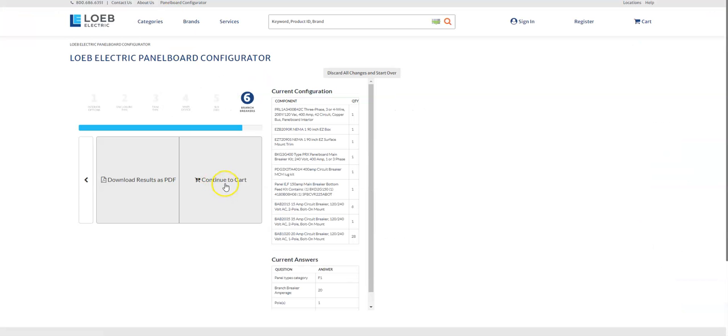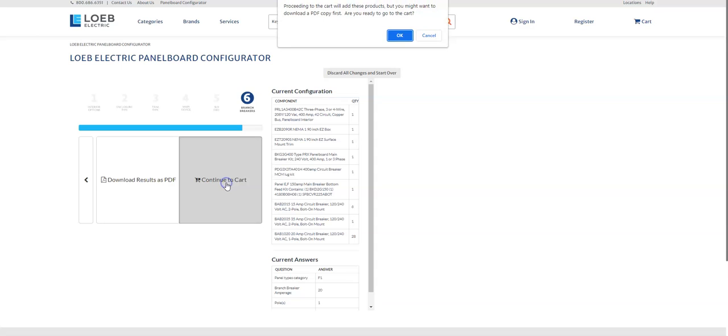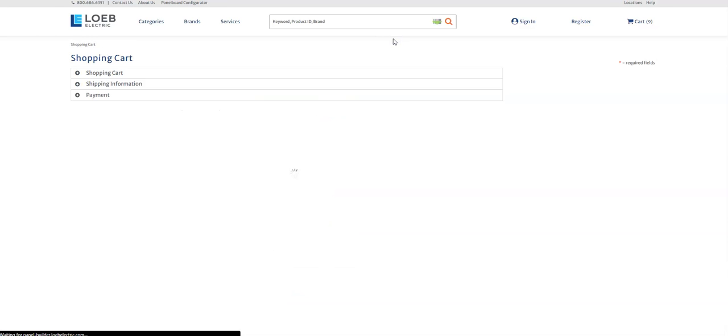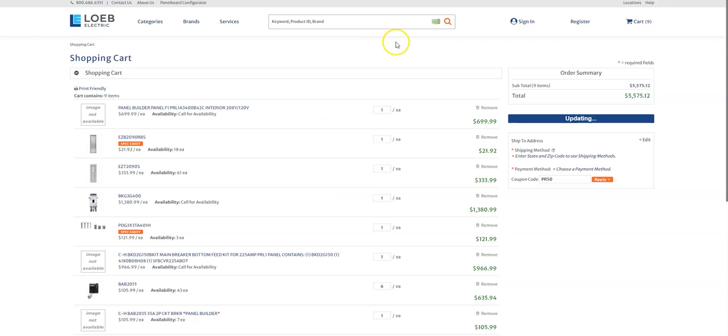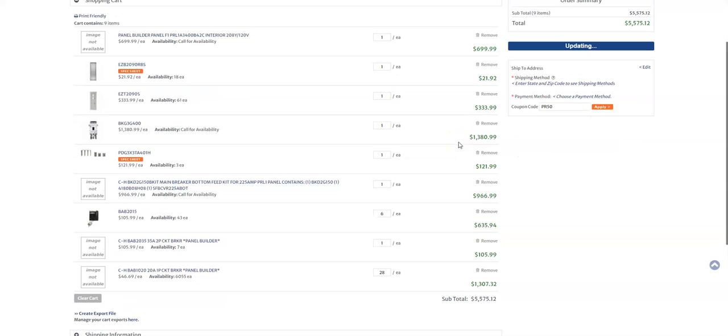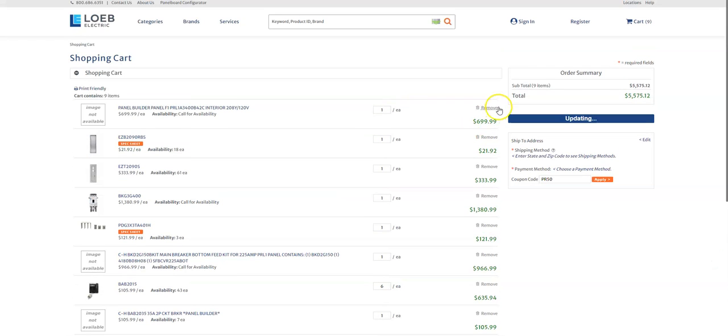And then you can also continue to cart back on your shopping screen. It's going to remind you again to download that PDF if you haven't done so already to save for your records. And then in the cart, you will see your specific pricing if you are logged in. If not, you're going to see that standard retail pricing and only be able to continue to process that order.